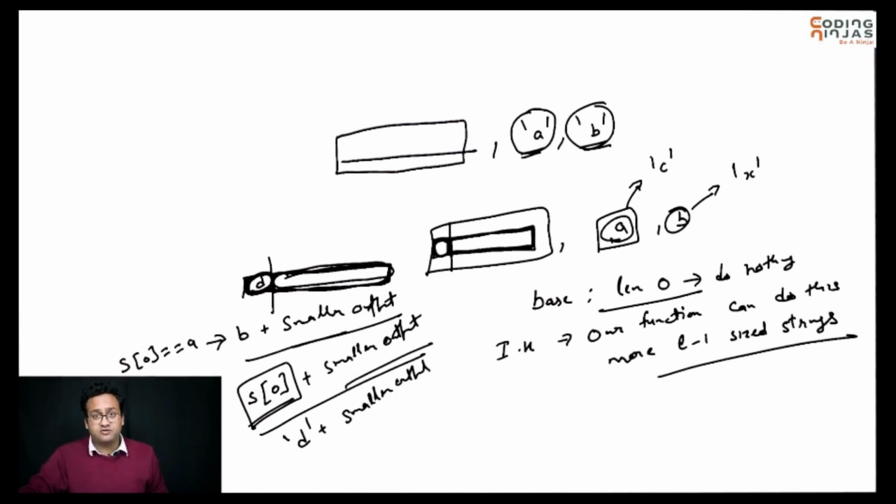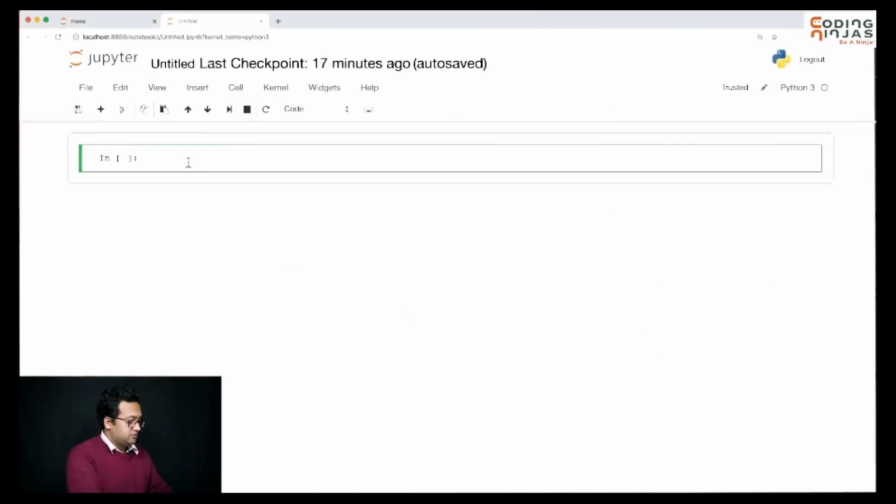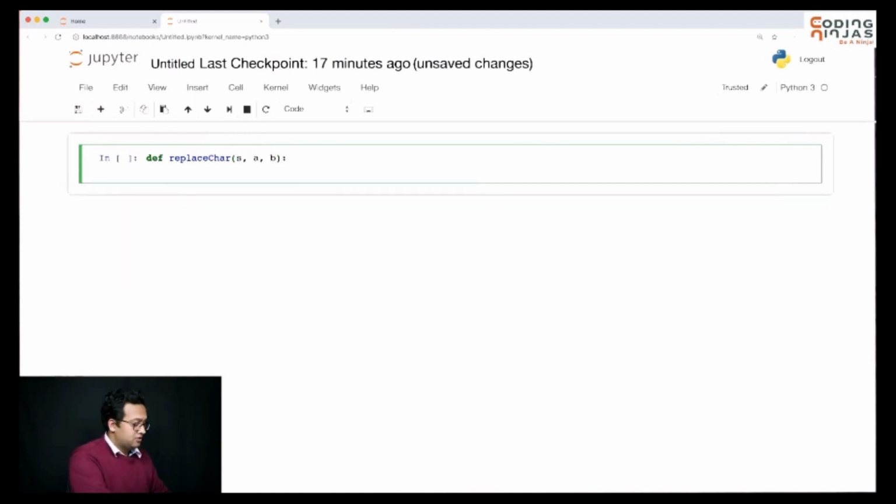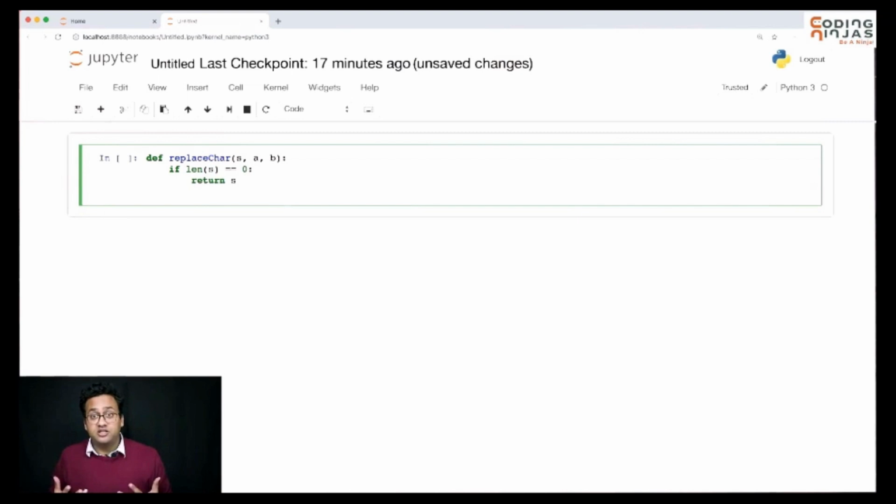Okay, let's quickly write this code. Perfect. So I'm writing replace char. I'm going to get a string, and I'm going to get A and B. So A is what needs to be replaced with B. First of all, my base case: if length of S equals 0, return S. We need to return the changed string. So if length is 0, we return the empty string itself.